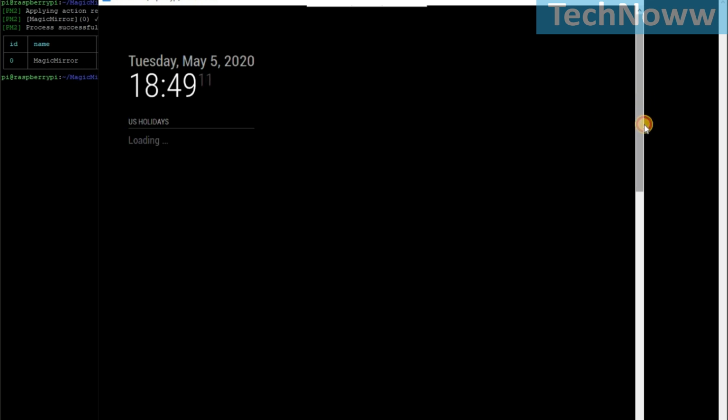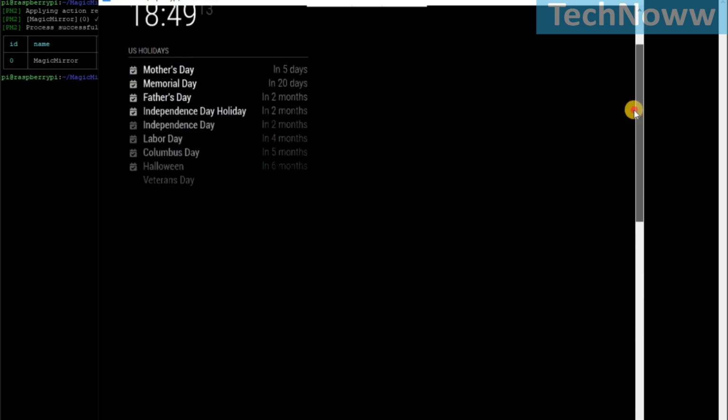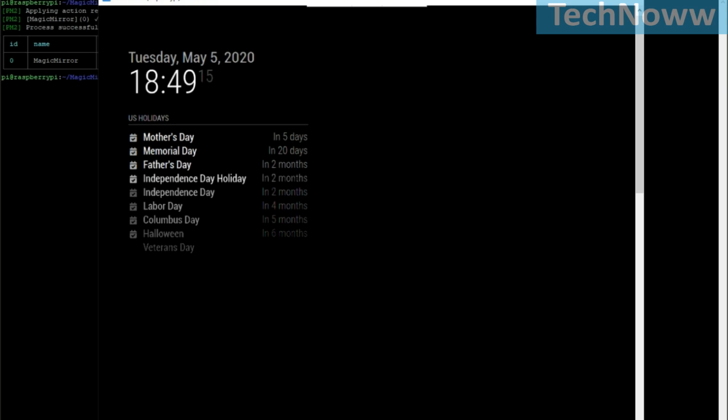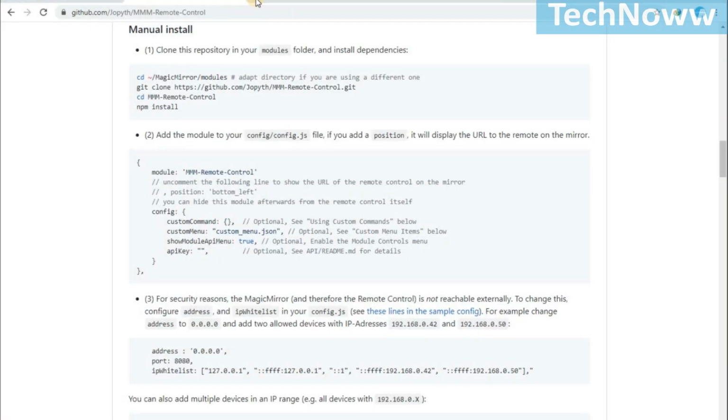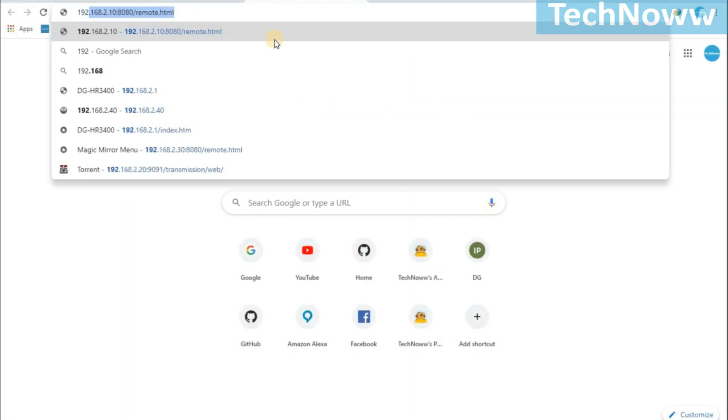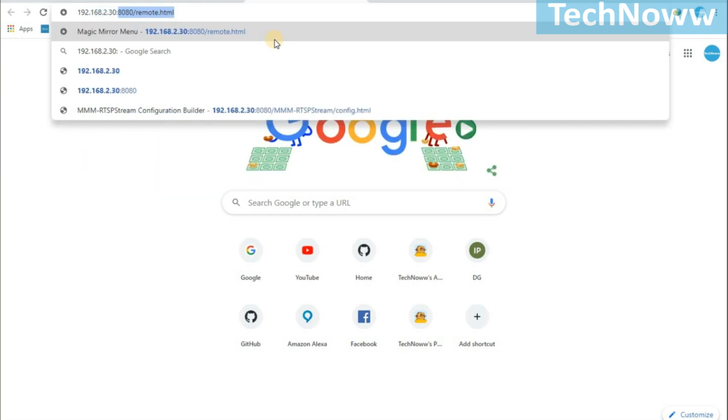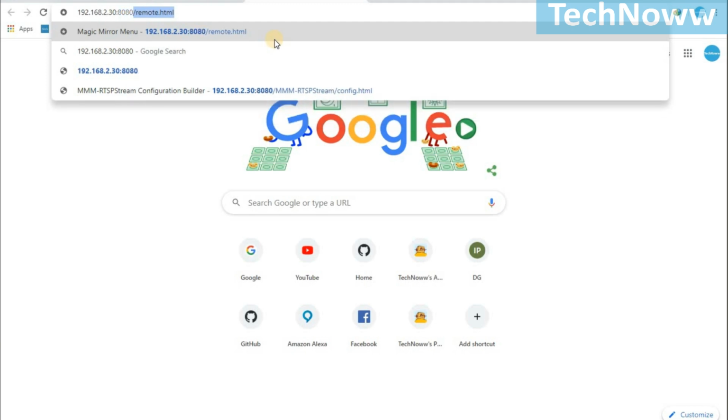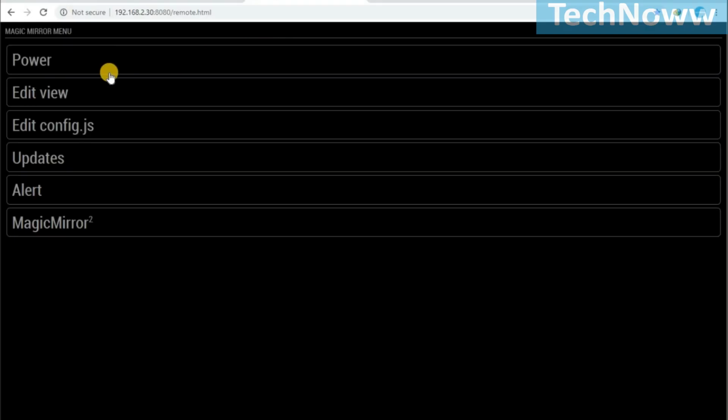So this module basically allows you to control your Magic Mirror with other devices such as a computer or your mobile phone connected to the same network. Open your browser and go to the IP of your Pi followed by a colon and the port number, that is 8080. You will see that the module has been successfully installed.